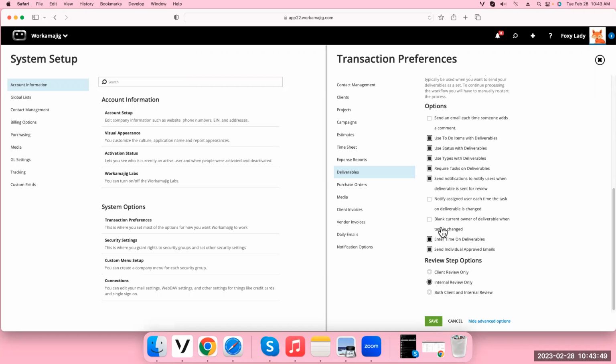Let me make sure there was nothing else about this that I needed to note for you. Oh, there was. You do have a backend option to send notifications to users when the deliverable is sent for review, meaning it's going out. Do I need to send? There's that little notify section. If you need to send the additional email out as soon as you send it out, to let people be notified that you sent it out, this is what that does.